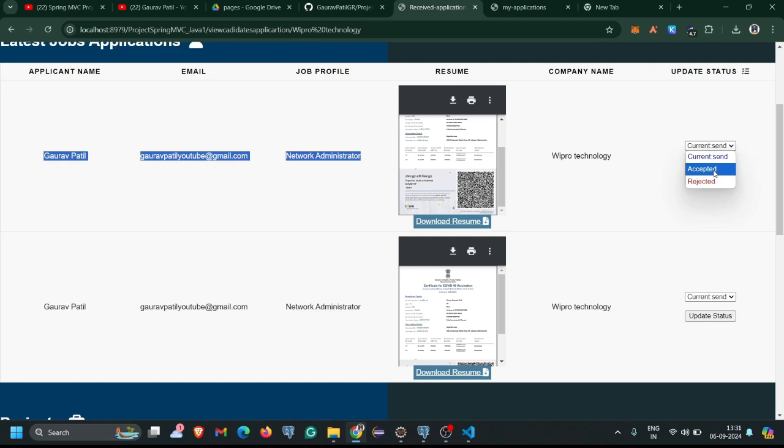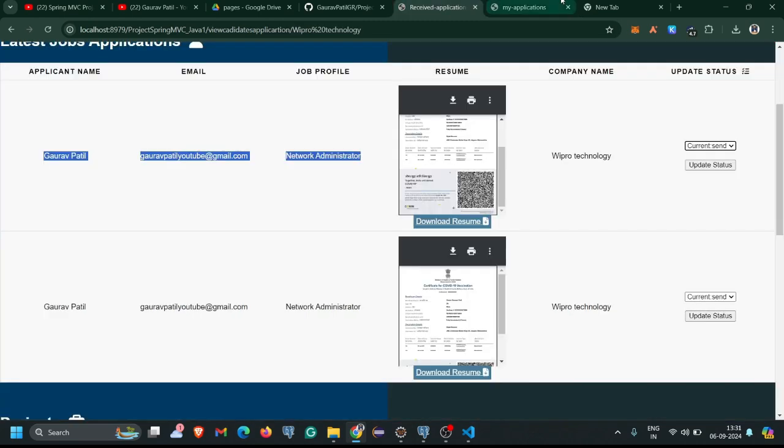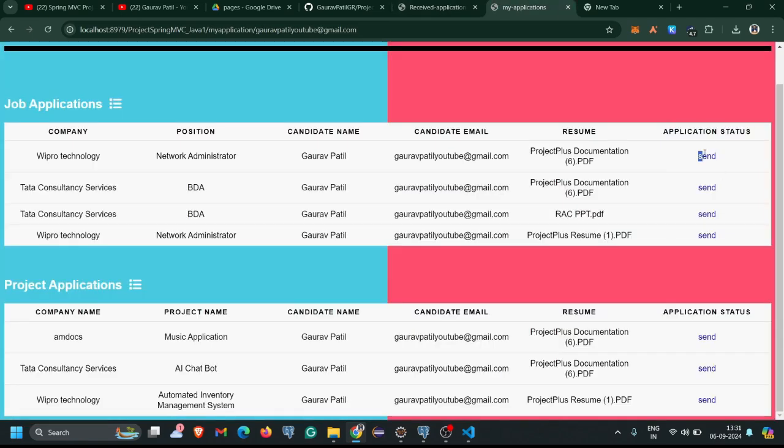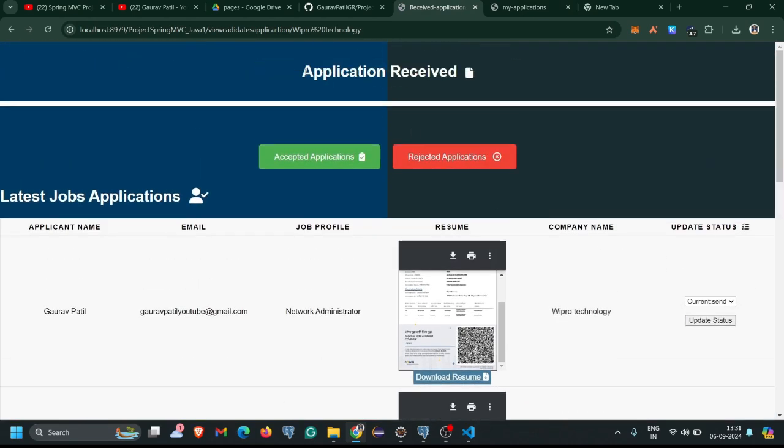If the job application is accepted, here you can see in our freelancer section there will be an update, and the freelancer gets the information that the company is interested in that particular freelancer. And if the status is rejected, the freelancer knows that the company is not interested in my application. So we will discuss these things in our upcoming video.